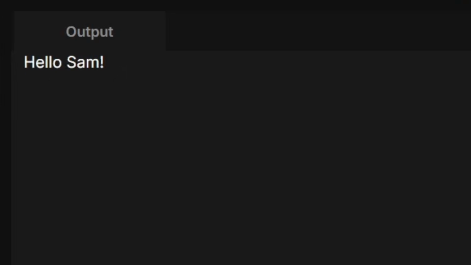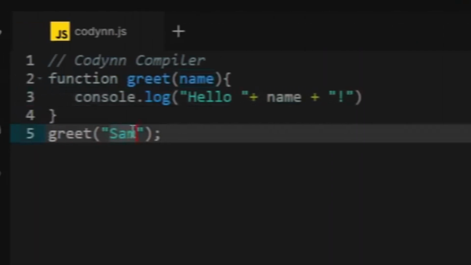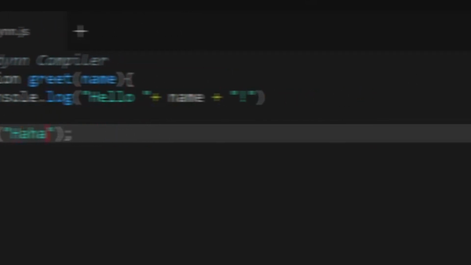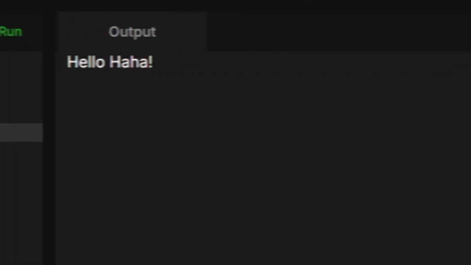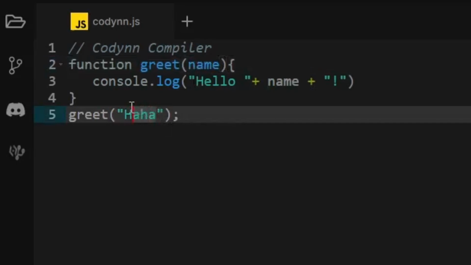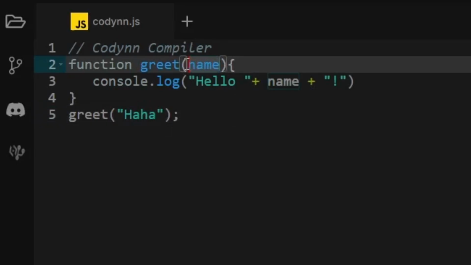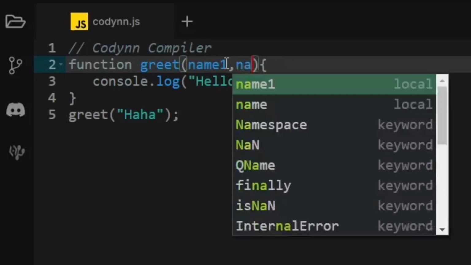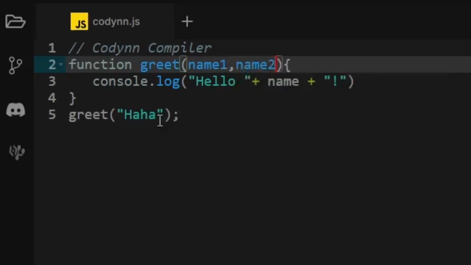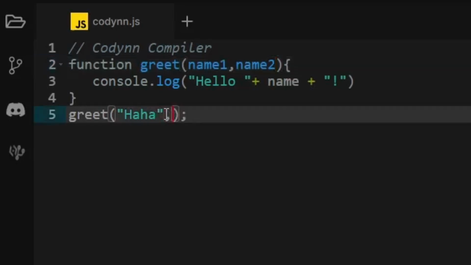Now if I were to type anything inside the string, suppose haha, it would print out hello haha because it takes the place of the name parameter. This argument takes the place of the name parameter and it is used in its place. Parameters can be more than one as well. So if I were to type name1 and name2, I would have to pass in values such as haha and Sam.